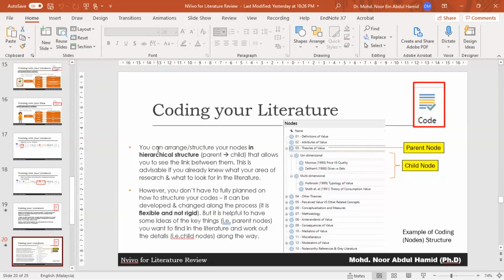But for coding your literature, it is advisable, ataupun recommended, that you have some key ideas, some ideas of the key things that you want to find in your literature, and work out the details along the way, right? For example, of course, bila you buat literature review, you nak cari apa? Of course, maybe you nak cari apakah teori yang dipakai? Okay, apakah konsep yang digunakan, how are the concepts being measured, operationalized, and so on, right? Betul tak?